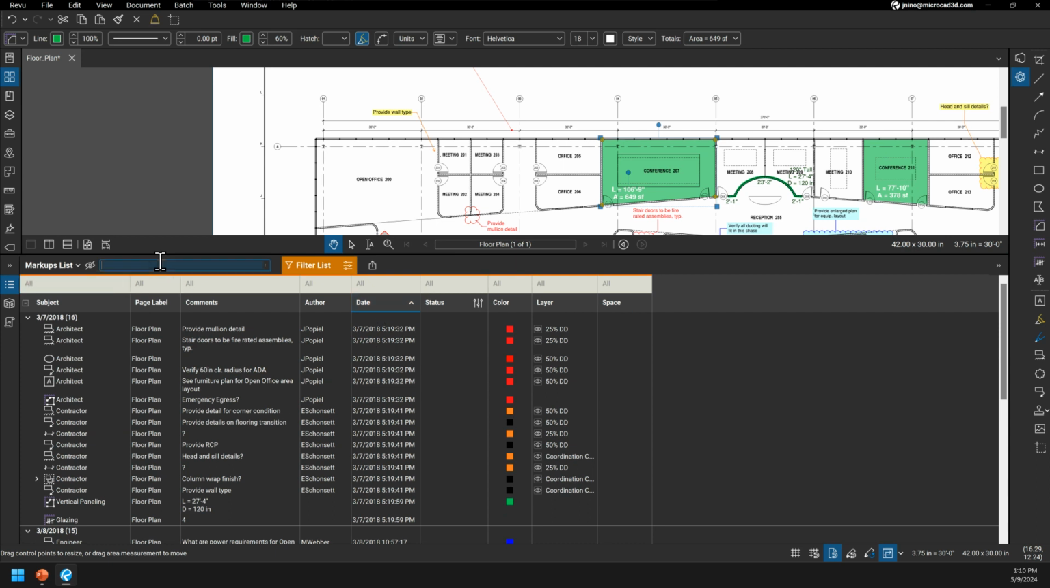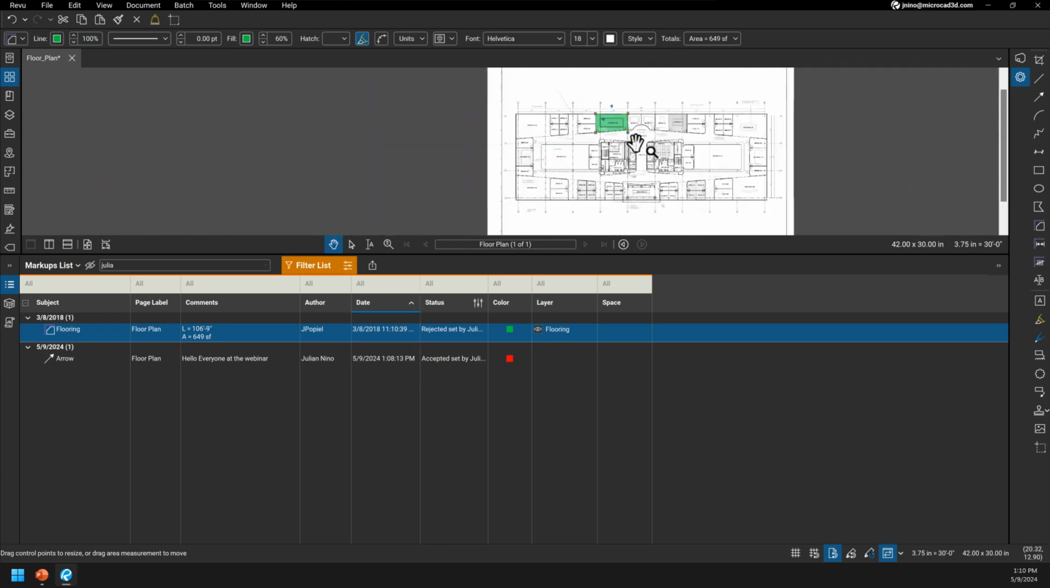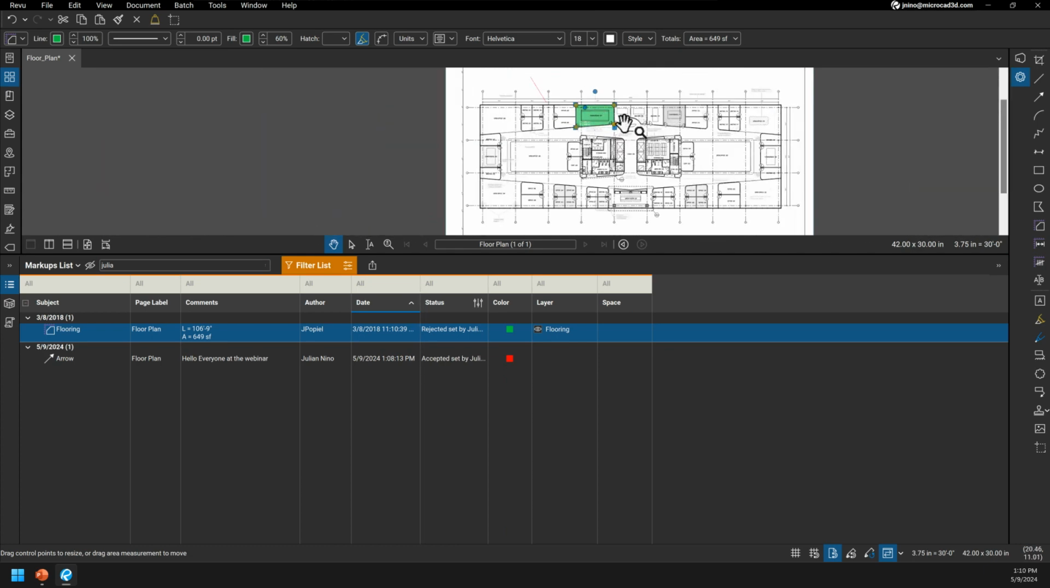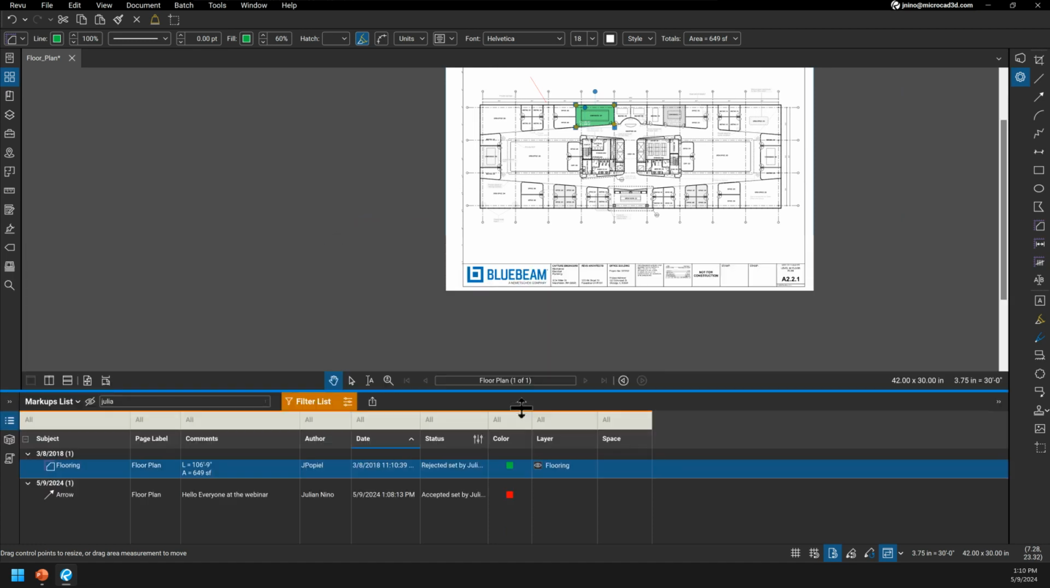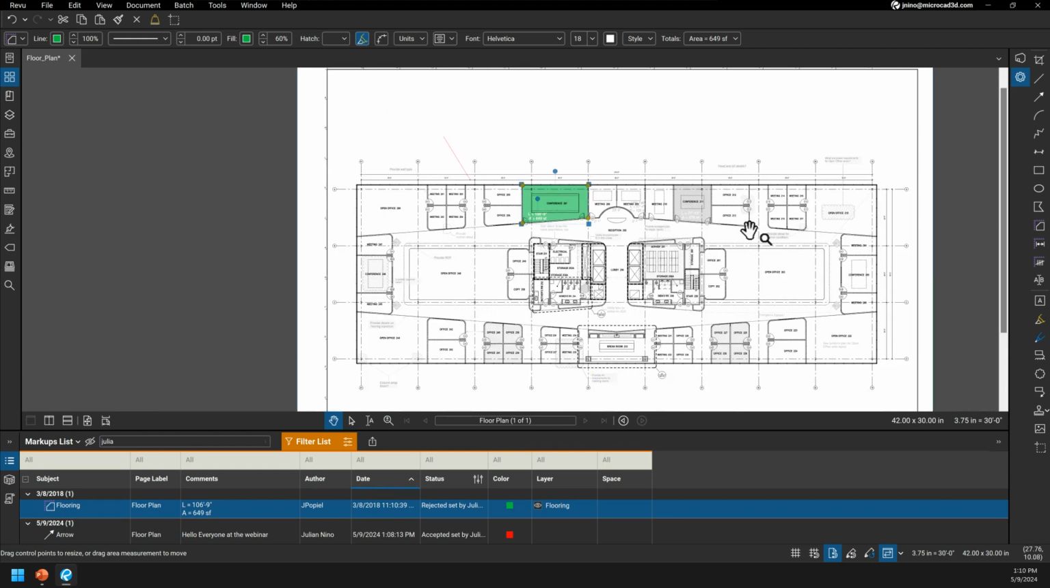I can search right here in my markup list. So for my markup, I'm going to start typing in my name. And you can see right there the markups that I have been creating. So if someone else is accessing this file and they are not the user of that markup, you can see right there in the background, it's going to be grayed out everything that is not the markup that I currently have selected. So it's going to be a little bit easy for me to work on this drawing. I'm only going to take care of the markups that are associated or created by me.